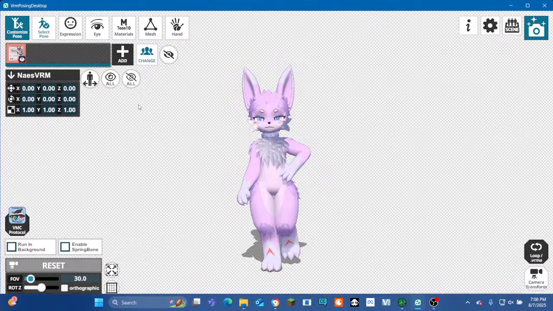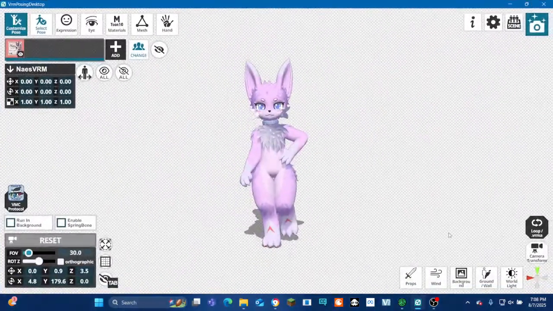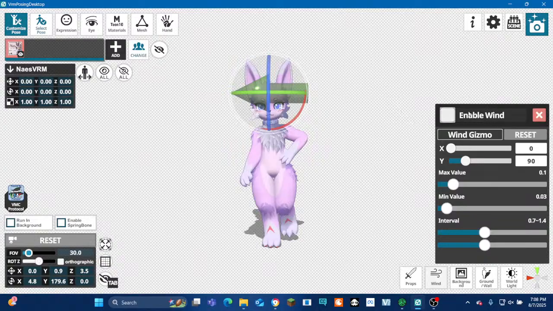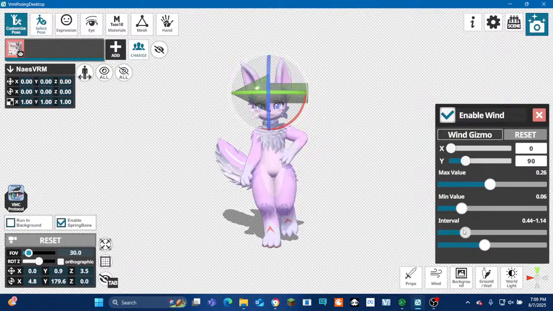You want to go down to your props menu, the wind menu. You want to use the wind. The wind is how you'll get the movement. So, up the max and minimum values. Change the interval. And now, you have a little bit of a tail wag going on every now and then. Now, it looks really heckin' windy.